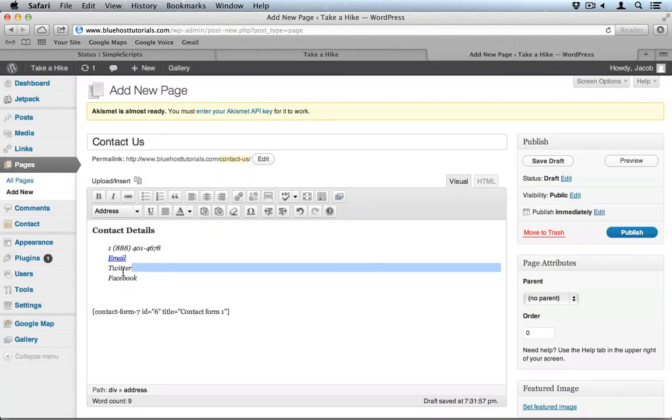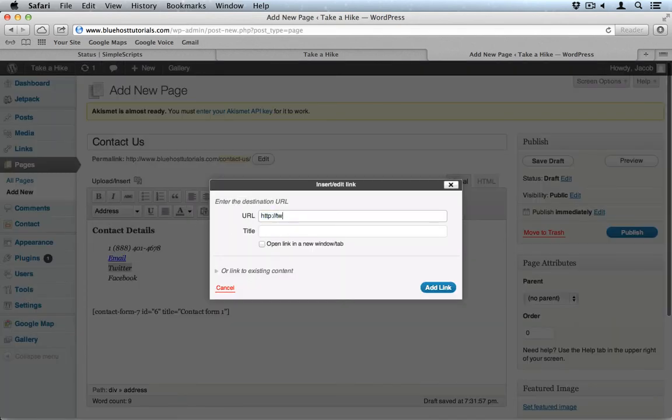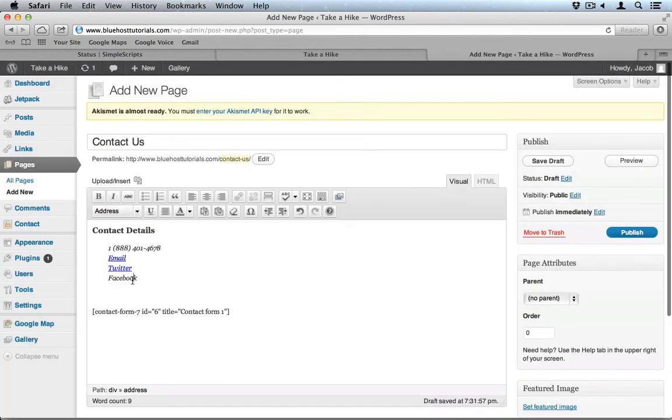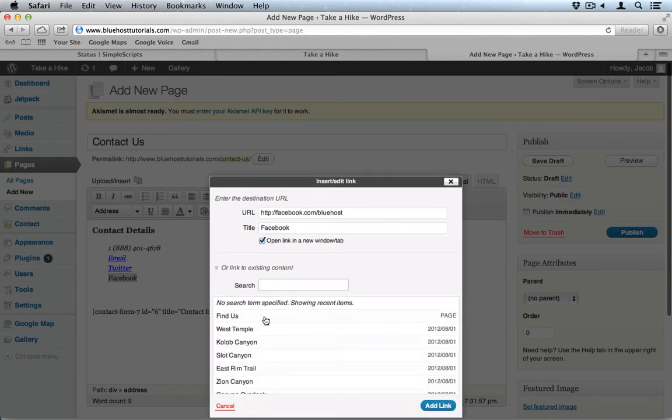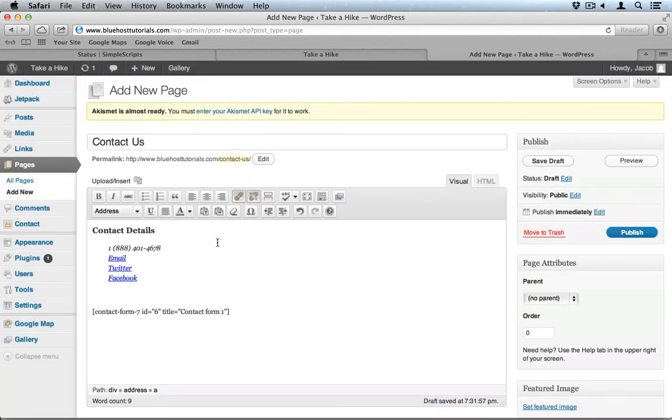Add a link. I'm just going to do the same for Twitter. Add a link. Let's go to twitter.com/Bluehost. And Facebook. Choose to open link in a new window, and these kind of options. I can also choose to link to a page I already have created or a post I've created. Just add this and publish this page as well.